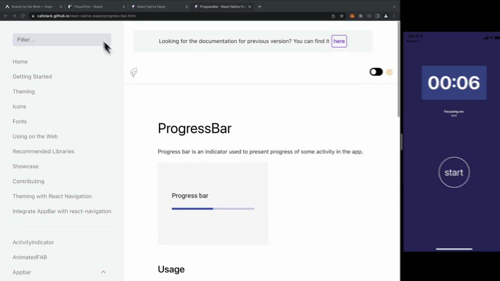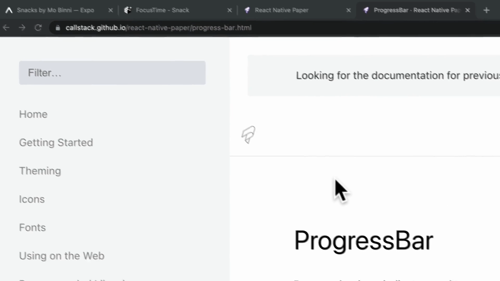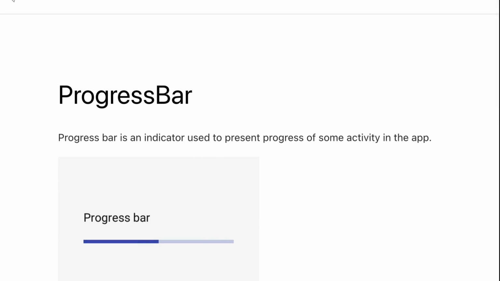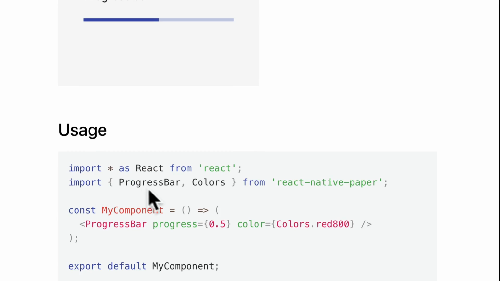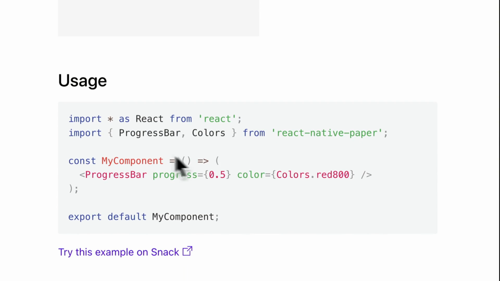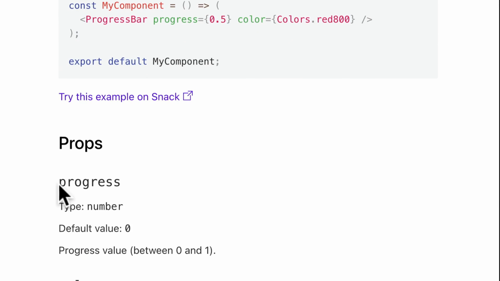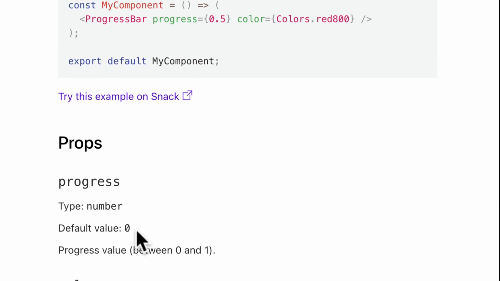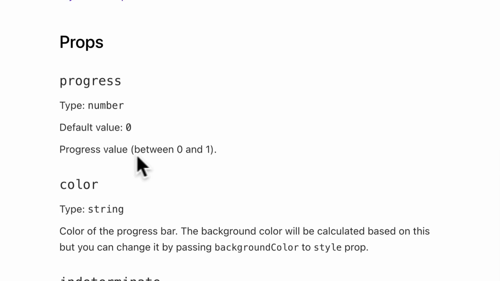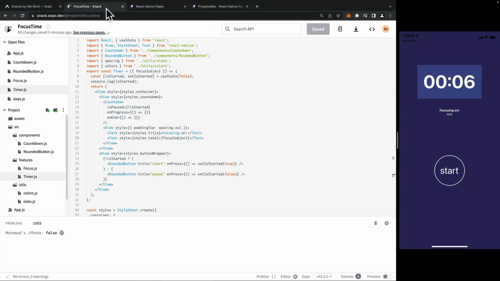And so if we look at React Native Paper, which we've been using, they also have a progress bar. And so again, they show the usage, import progress bar and colors from React Native Paper. It's pretty straightforward. It takes a progress prop. The default value is 0. And the progress is a value between 0 and 1. Okay. So knowing that, let's go back over to our snack.